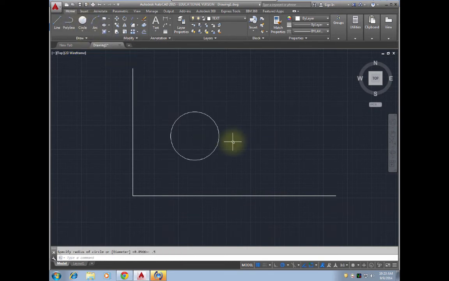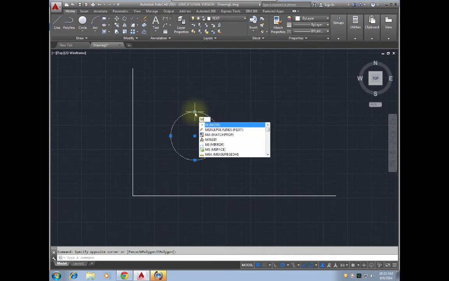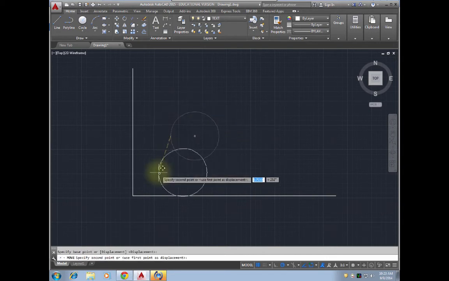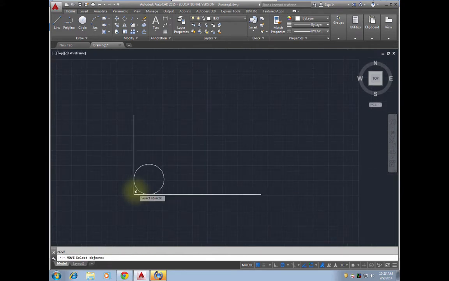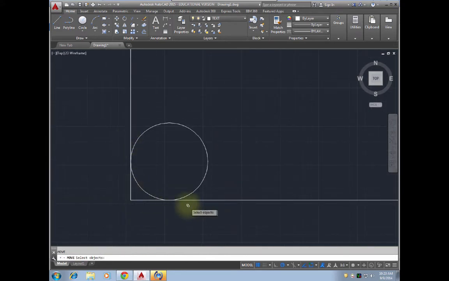We'd make that circle the radius of 0.5. We would select our circle, move it, grab a point here, snap it to this line, grab this point here, and then snap it down to this line. So now my circle touches both lines perfectly. Then we got to go through and trim.